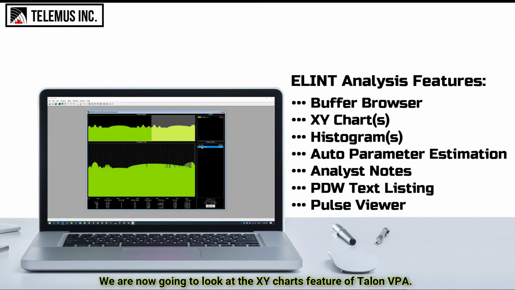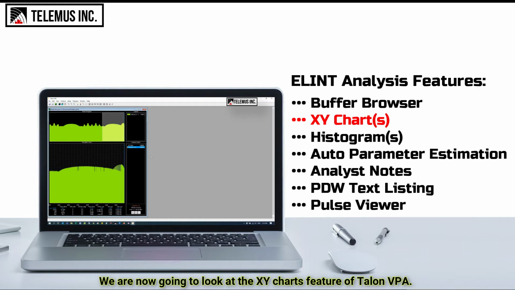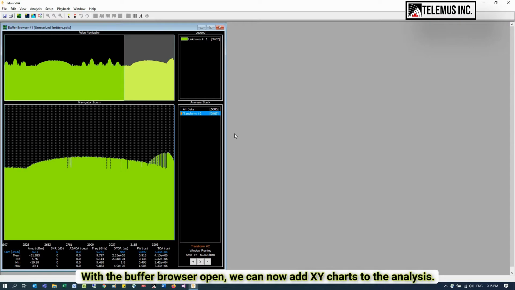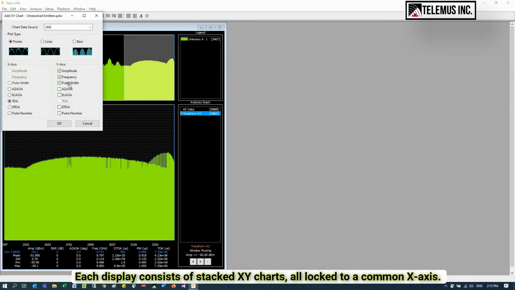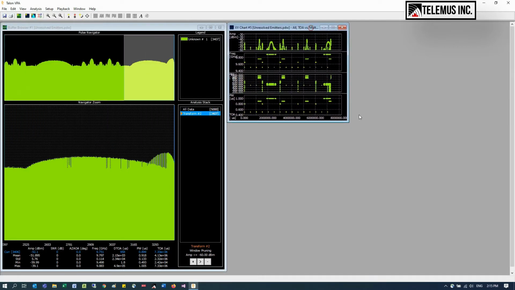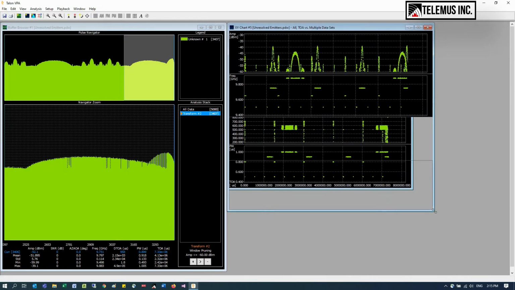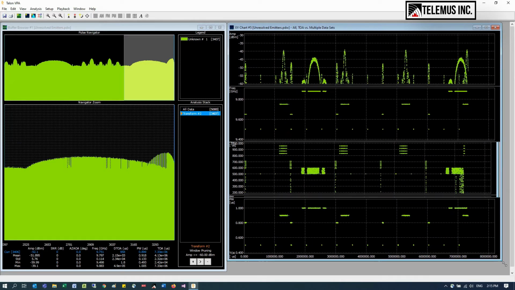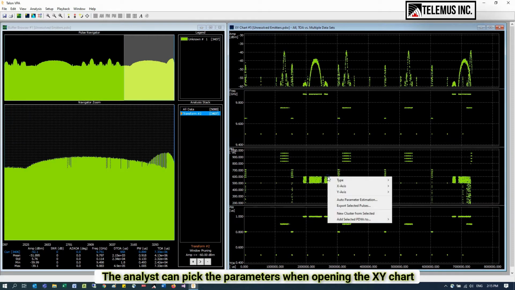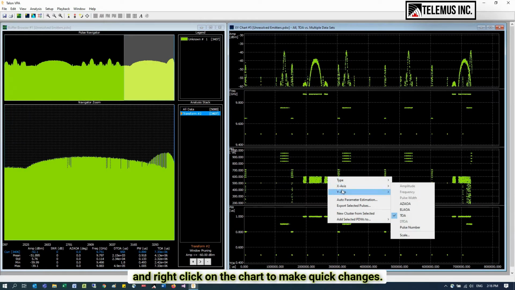We're now going to look at the XY charts feature of Talon VPA. With the buffer browser open, we can now add XY charts to the analysis. Each display consists of stacked XY charts all locked to a common x-axis. The software supports multiple XY charts per buffer browser. The analyst can pick the parameters when opening the XY chart and right-click on the chart to make quick changes.